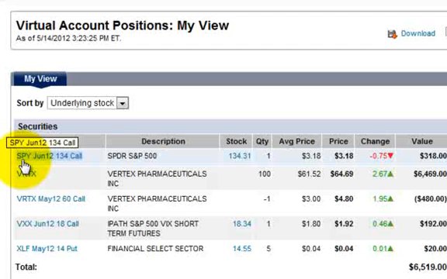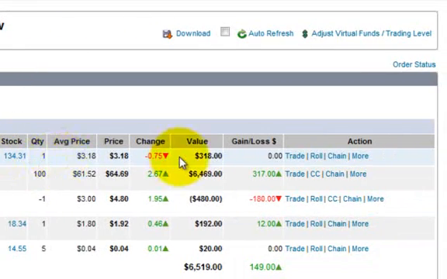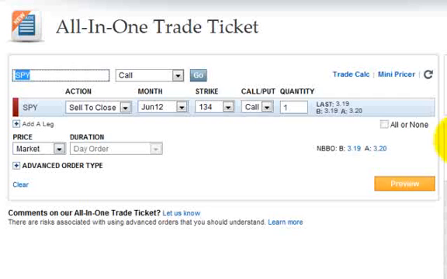In order to close it out, it's simple. All we have to do is go to the right hand side and select trade. Once the all-in-one trade ticket has opened, what we are going to do is make sure that all of the information was filled in properly. We have our ticker symbol here, SPY, as well as our action now is the opposite from what we did previously, where we were buying to open with the expiration of June. We are now selling to close. So it's pre-filled for the opposite of what we did earlier.